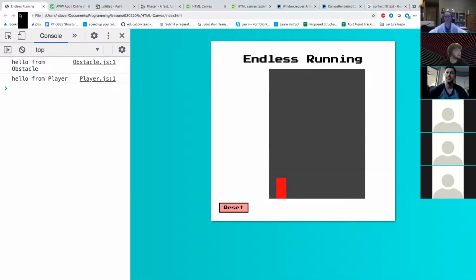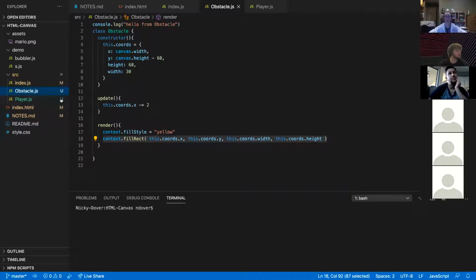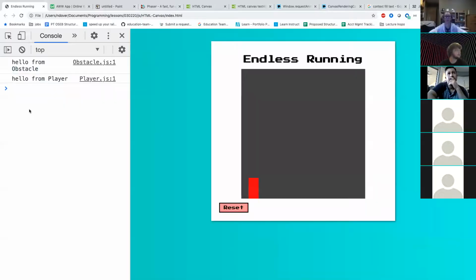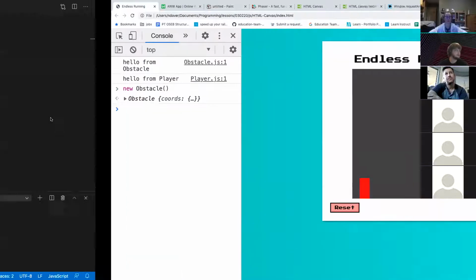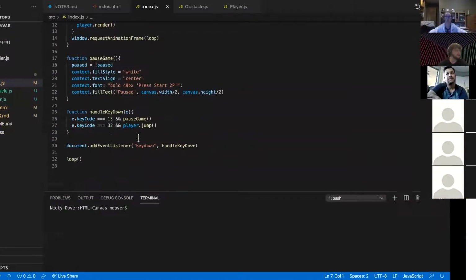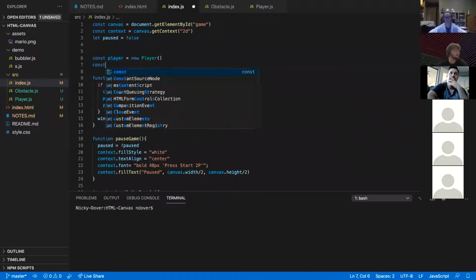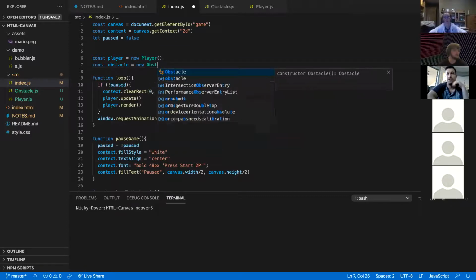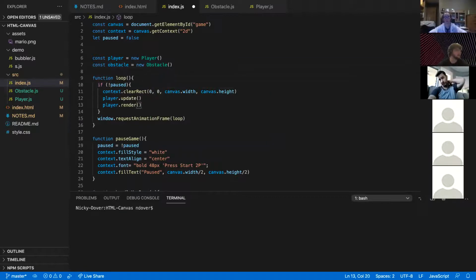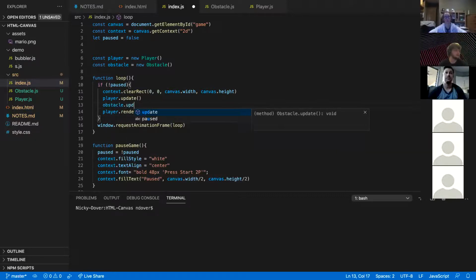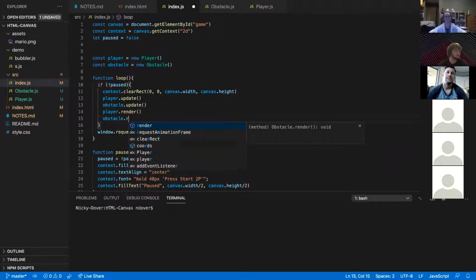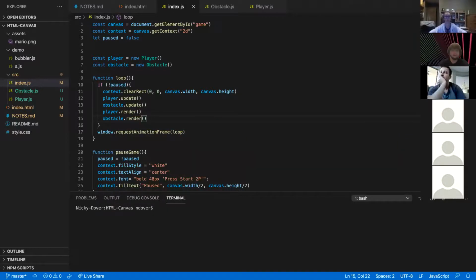So this still works. Now we create a new obstacle, right? You can just do new obstacle. Nothing happens. But if I now do something like const obstacle equals new obstacle, I can say, hey, obstacle.update, player.render, obstacle.render. Cool.